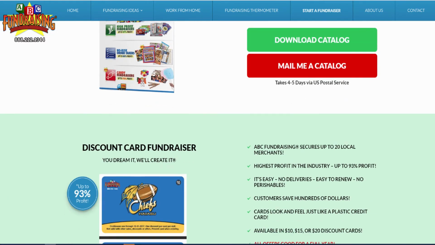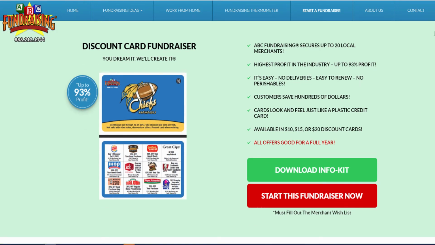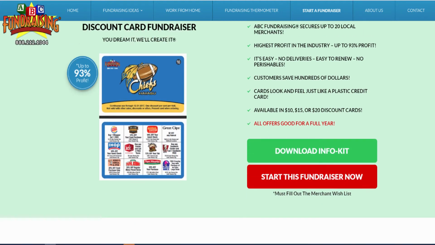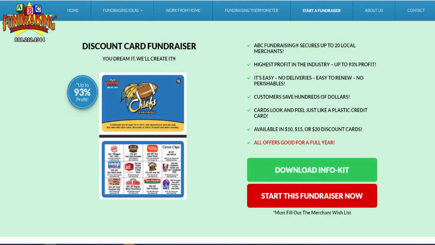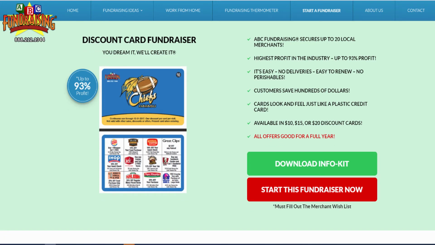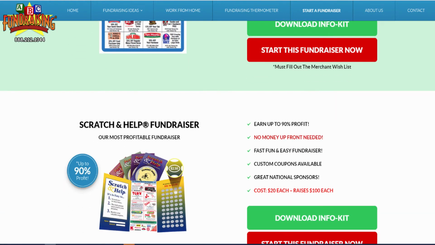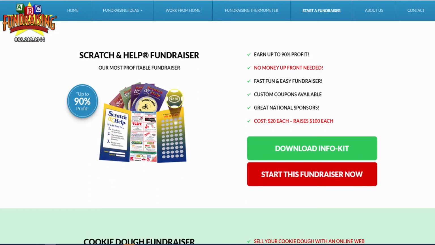And as far as which fundraiser is right for you, if you're still not sure, we'll tell you that. For instance, the discount card is for larger groups where you have, let's say, 60 or more members, because you've got to sell 300 minimum discount cards, and it does take time for us to build your card because it's completely custom. However, what a great fundraiser, right? Because it's great for your community, the card lasts an entire year, and it's something you can launch year after year. Scratch and Help, great for small groups. So if you're 10, 20 members, this is a great fundraiser to do.